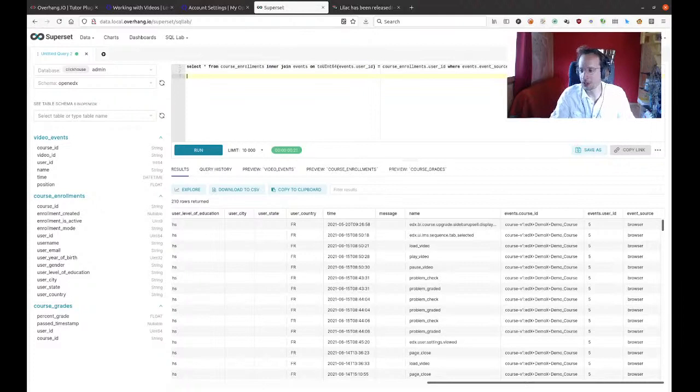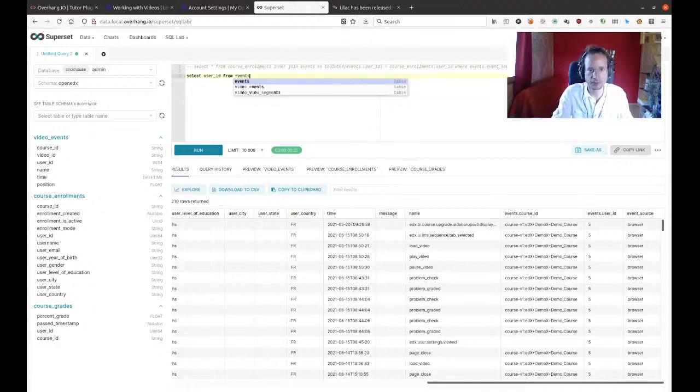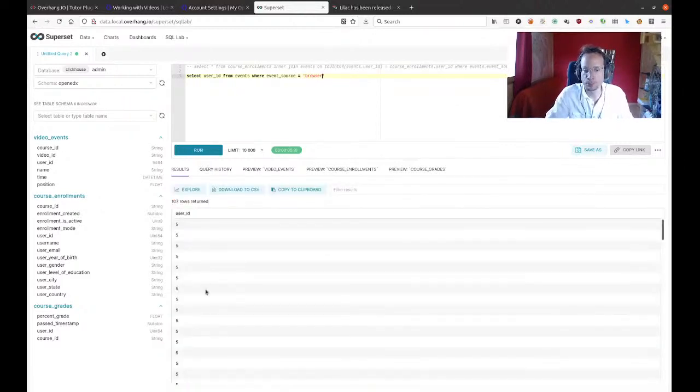This allows you to see the users that were active recently. So for instance, select user ID from events where event source equals browser. But perhaps most importantly, this allows you to see the users who were not active. And this is really useful. So maybe you want to take a look at when.